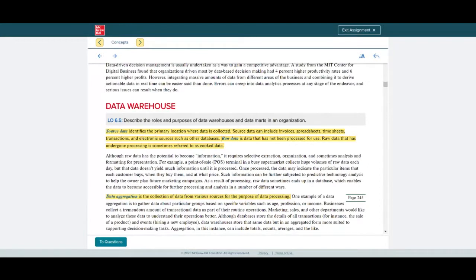So we have the concept of the source data, which identifies the primary location where data is collected, and then we have the raw data, that is data that has not been processed for use. When you go to a store and you buy some items, whatever they are collecting there is just raw data. Then they collect you, and the next customer, and the next customer, and then they analyze that, and now they're able to come up with some information. Raw data that has undergone processing is sometimes referred to as cooked data.